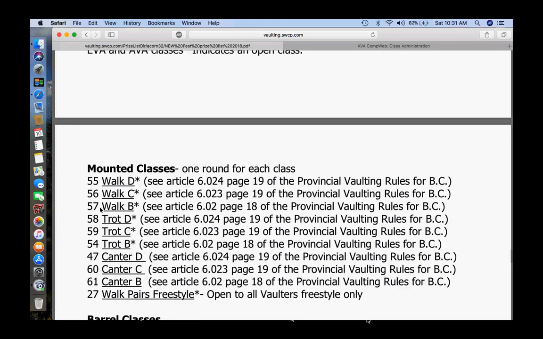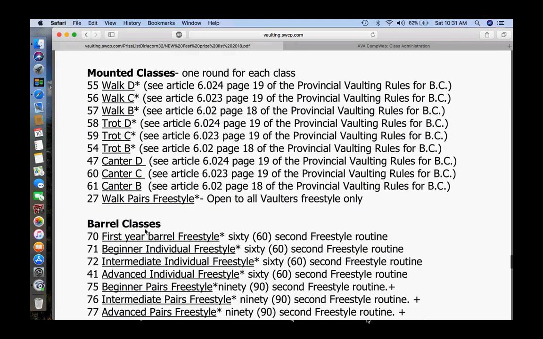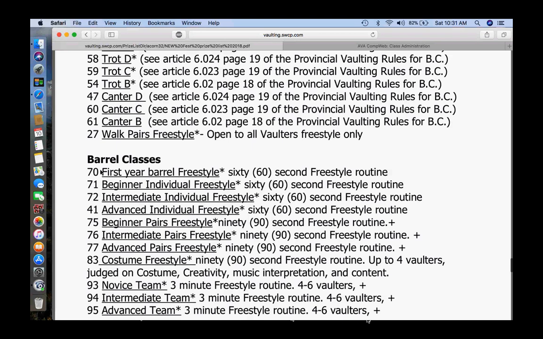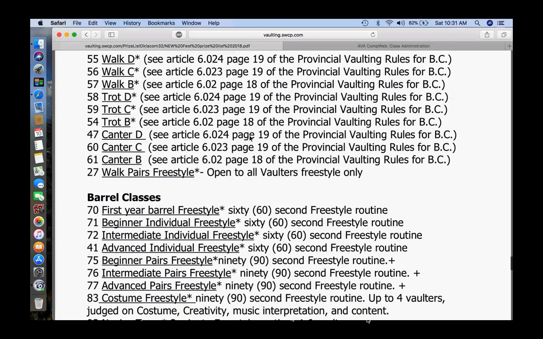And all her other mounted classes that she has here, these are the Canadian classes, Canadian levels that are in the EVA, with the exception of walk pairs, I think. And then here's all her barrel classes and all their numbers.